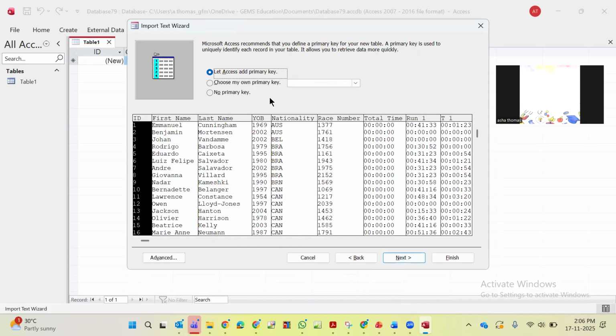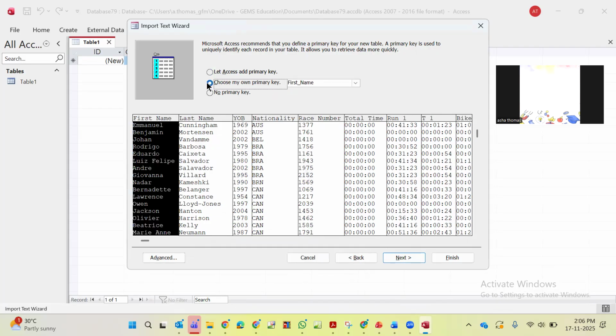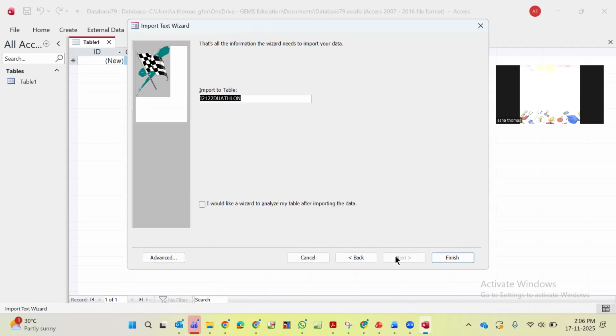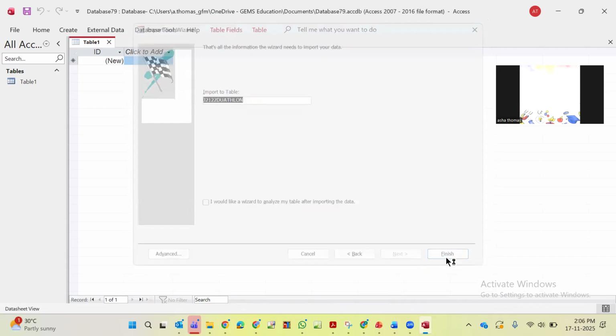Click on next. Sometimes the question paper will mention that you have a primary key. A primary key is nothing but a field that can only take unique values. So if the question says this particular table needs to have, let's say, ID as a primary key, you click here and choose it from the drop down. If it does not mention anything, just leave it like that. Click on next and then click on finish.